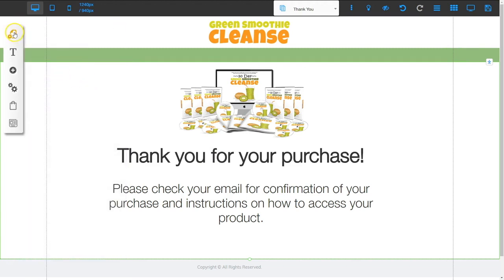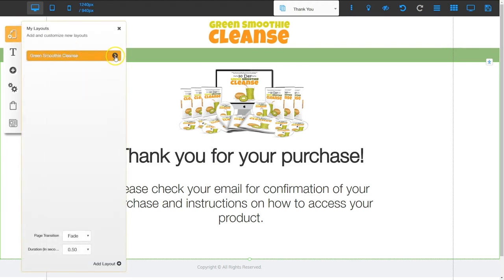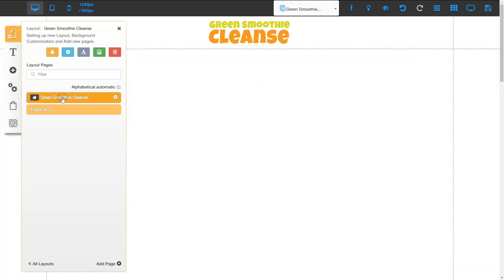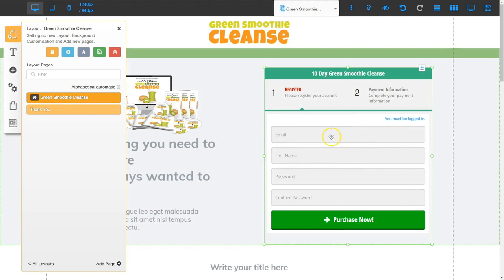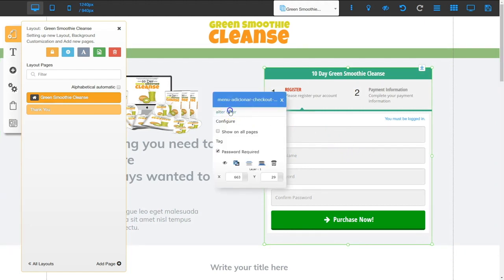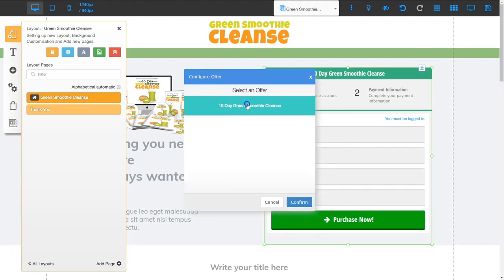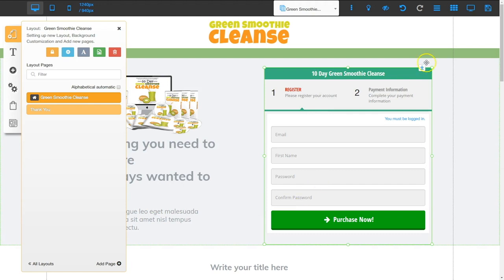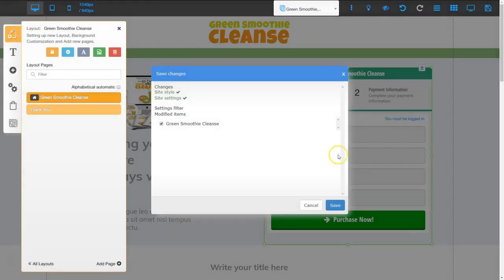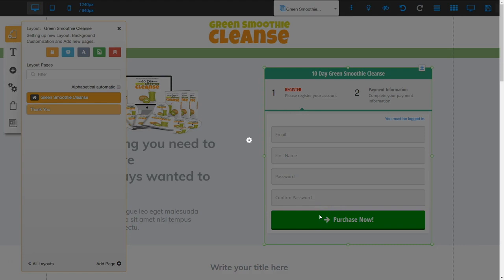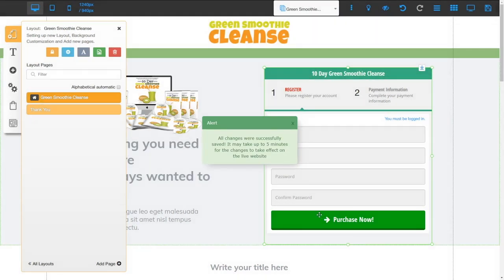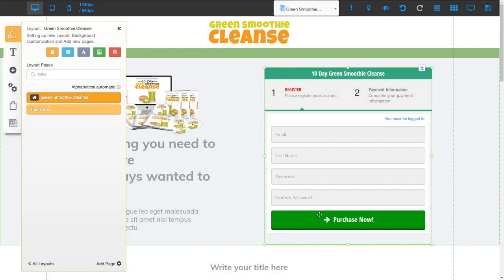So I'm going to go back to my home page. So I'm going to click my page button, and inside the layout I'm going to click the arrow and then the green smoothie cleanse page that has the checkout on it. I'm going to right click the checkout, go to alter offer, and I'm going to recheck that 10-day offer for the green smoothie cleanse. I'll just click on it and then click confirm, and then go ahead and click save and save again. And now my changes have been saved and everything should be caught up and in the system.